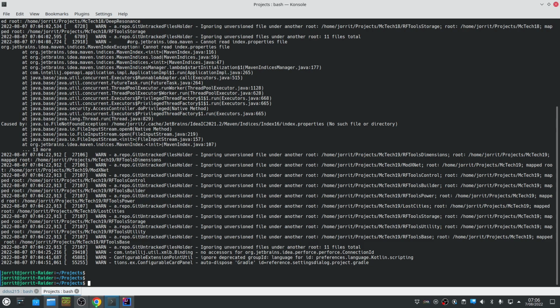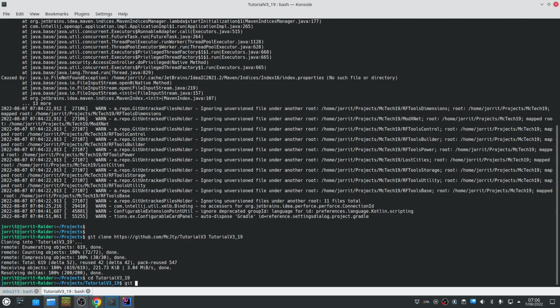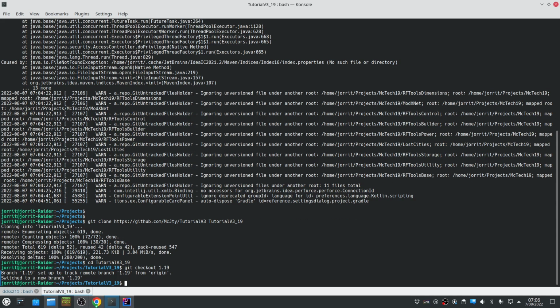Now we can clone it. You can do this how you want, of course. This is now Linux, but it can work on Windows too. You can use IntelliJ to check it out. Like that. And make sure you are on the 1.19 branch. But this is of course still a 1.18 mod. We haven't done any changes yet. We will do that in a moment.